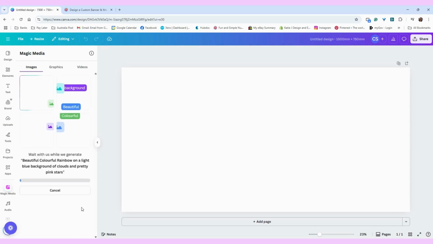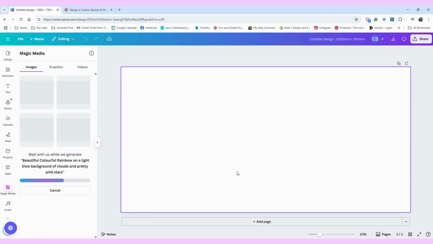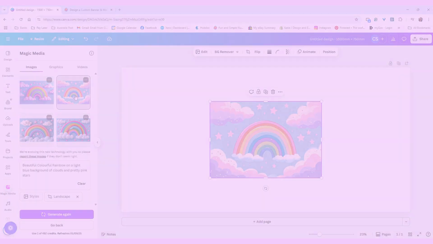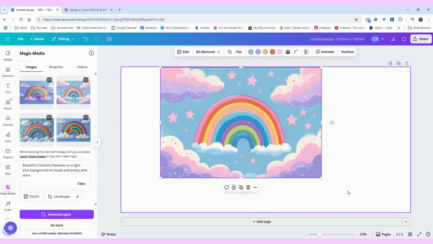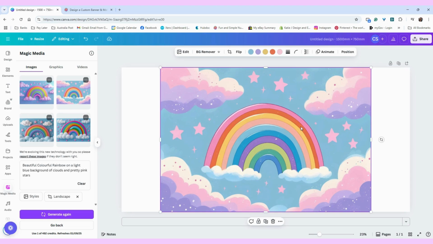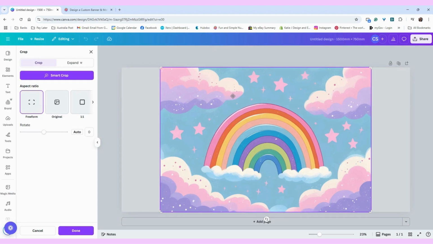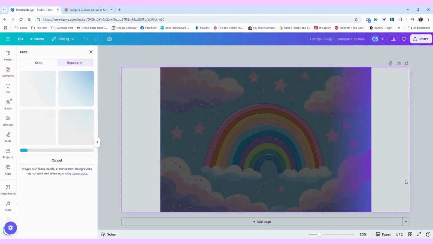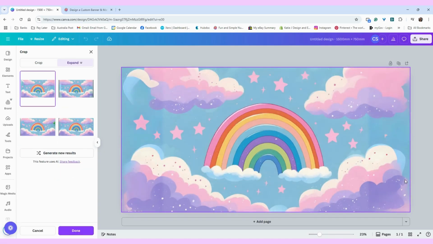While that's working, note that Canva's Magic Media is available for free users but with limitations. You get 50 monthly uses for text to image. Once your 4 images appear, click on the one you like best and it will appear on your design. Enlarge it so it fills as much of the page as possible. If there's still white space on the edges, double-click the image to open Smart Crop. Choose Expand, select Whole Page, and let Canva generate the extra background. Choose from your 4 generated images. I think I'll pick this one.